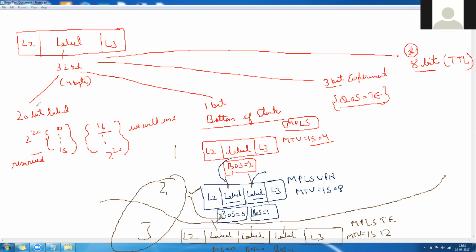So this is about your 32 bits: the first 20 bits are the label, 1 bit is bottom of stack, 3 bits are equivalent to your marking bits, and this is your 8-bit TTL.